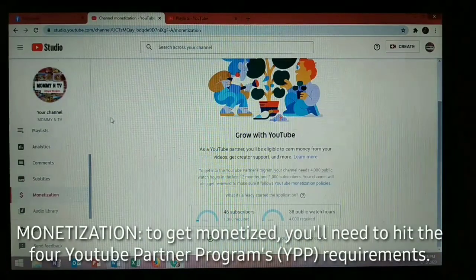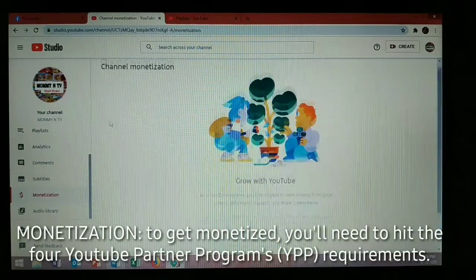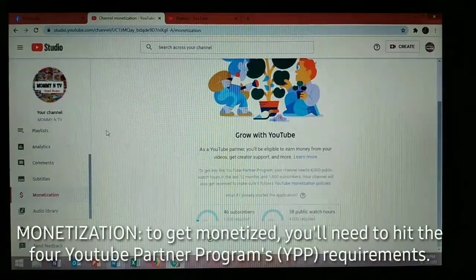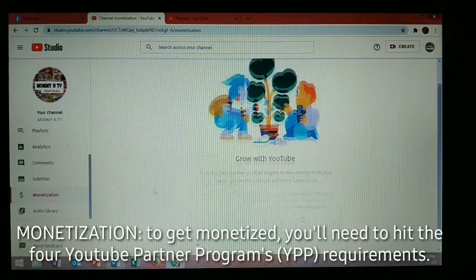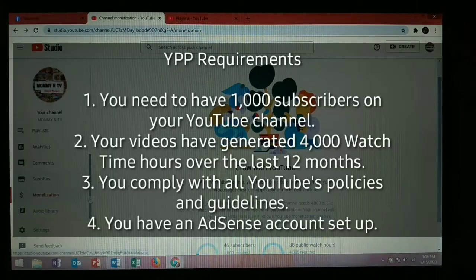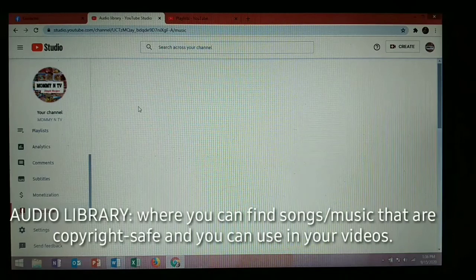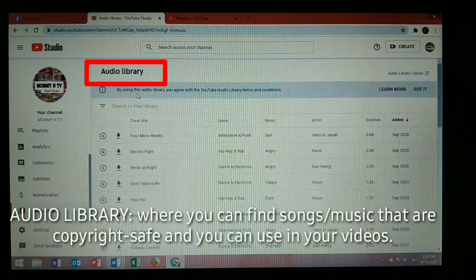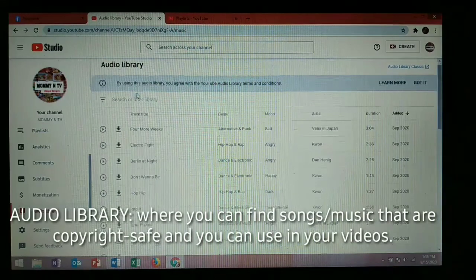Monetization. To get monetized, you'll need to hit the 4 YouTube Partner Programs requirements. The YPP requirements are: you need to have 1,000 subscribers, your videos have generated 4,000 watch time hours, you comply with all YouTube's policies and guidelines, and you have an AdSense account set up. Audio library is where you can find songs or music that are copyright safe and you can use in your videos.